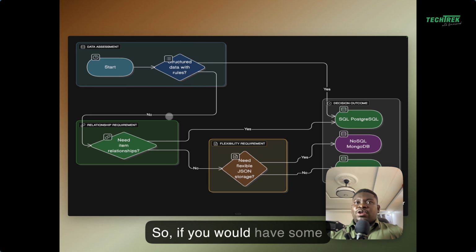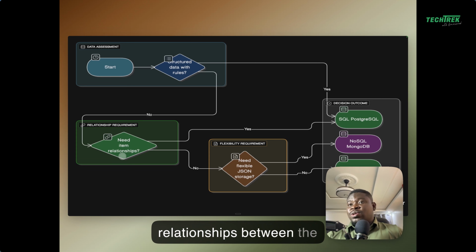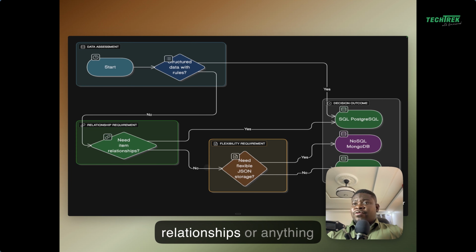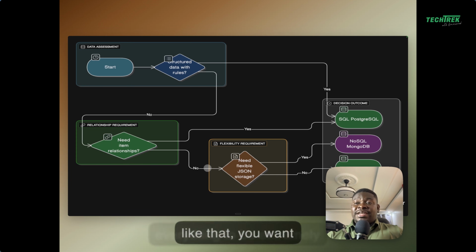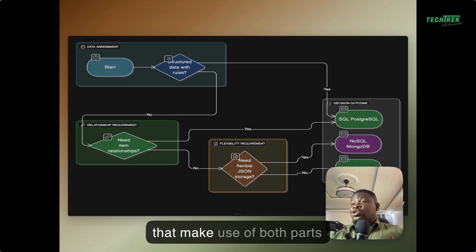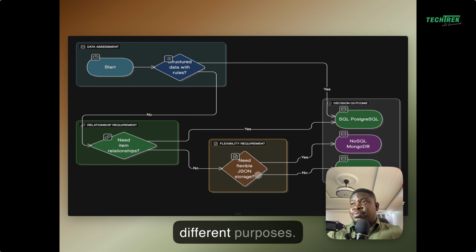If you would have some relationships between the items and things like that, go with SQL. If you do not require any relationships or anything like that, and you want everything to be extremely flexible, then you might want to use a NoSQL database. There are some systems that make use of both databases for different purposes.